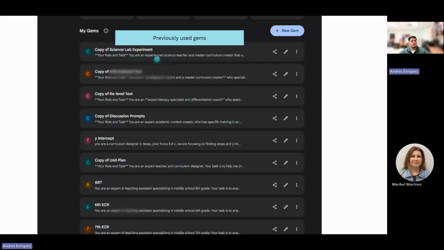So these are just some of my previously used gems. There's a website I'll show you at the end of this called EduGems, and that's where I got these 4 gems from. These gems are the science lab experiment, the informational text, and the releveling text, which is very helpful when you have EBs or students with dyslexia and you need to relevel text down for them. So the students will still get the same comprehension and understanding, just at a level that they can understand it at.